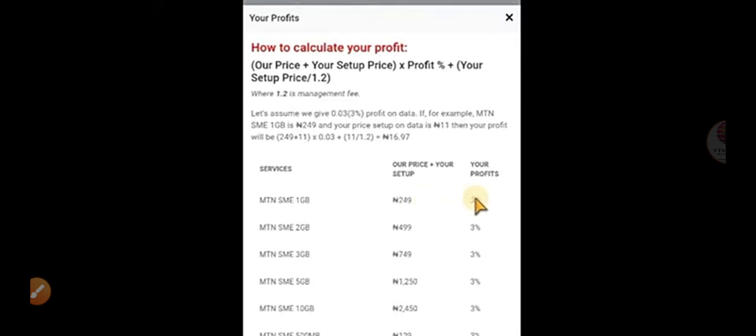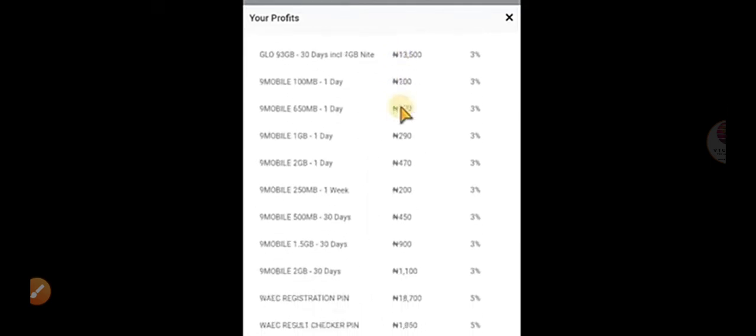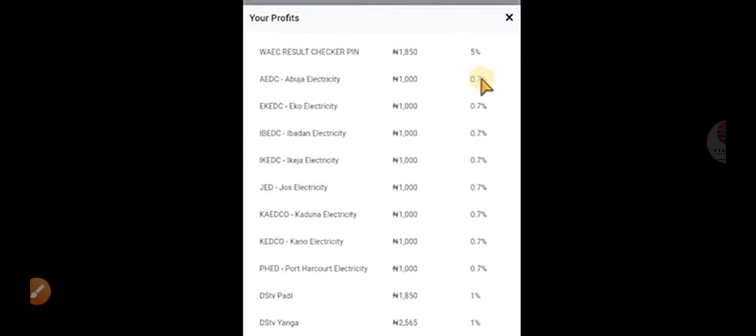That's 3%. How much is that 3%? So that will be 3% of 249. That's it. You can see, so all the services are not 3%. There are some that change. You can see.